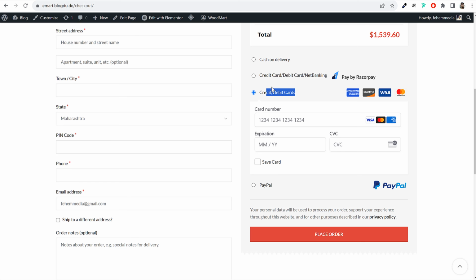In all the other options, what happens is, for example, in Razorpay or any other payment gateway, your customer is redirected to a third-party website. They have to make the payment there. Then again, they will be redirected back to your website and complete the order. But with Stripe, you can accept credit and debit card payments right on your website. So if you want, you can enable this option.